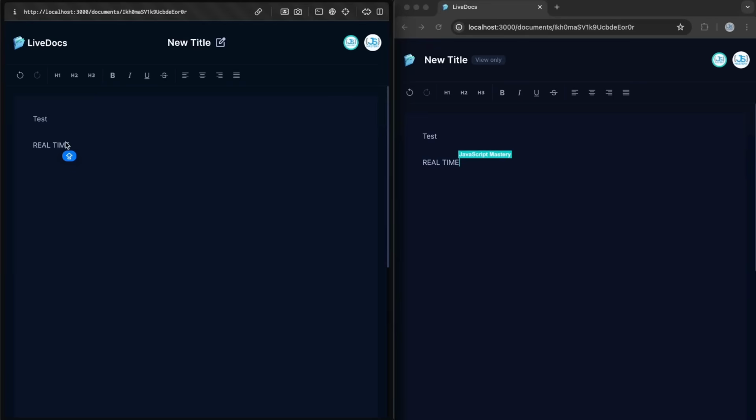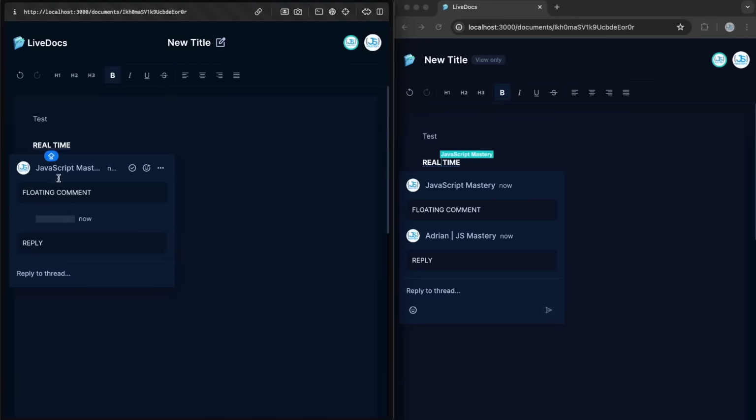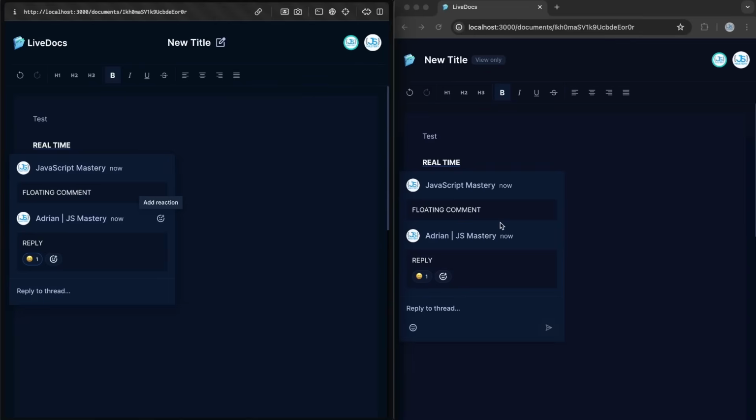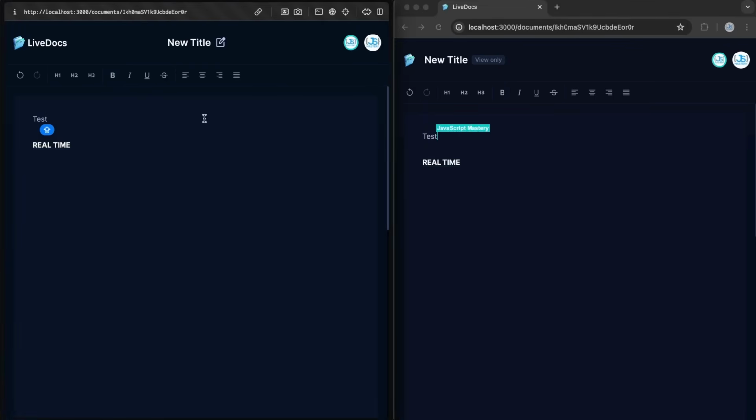And as soon as I bold something or even add a floating comment, check this out. In real time, that comment is added right here, and I can now reply to this thread. I don't know why I'm yelling, but here it is. And we can leave some emojis as well. So everything is working flawlessly in real time. And even if I go ahead and resolve the thread, you can see that happens on the right side as well. Wonderful work so far.